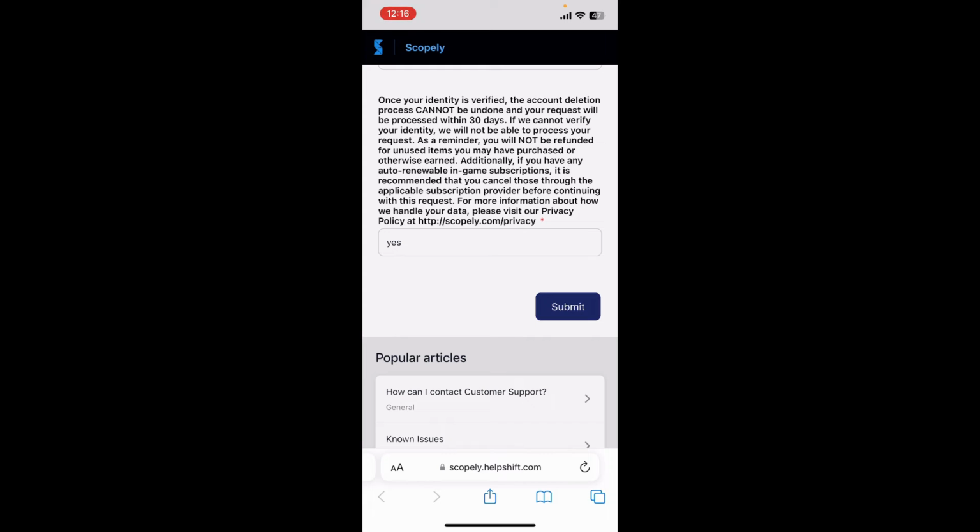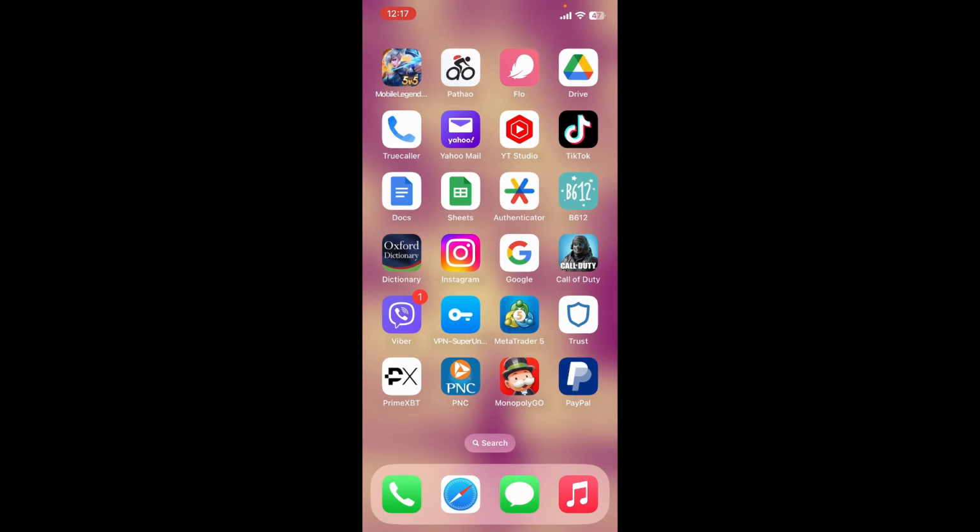Once you tap the Submit button, your account deletion request will be processed within 30 days. If your identity cannot be verified, you won't be able to delete your account with your request. And you will not be refunded for unused items you may have purchased or otherwise earned. Once the account is deleted, you will not be able to get a refund for items you may have purchased or otherwise earned. Simply go through the information before tapping on the Submit button, and that is how you should be able to delete Monopoly Go accounts quick and easy.